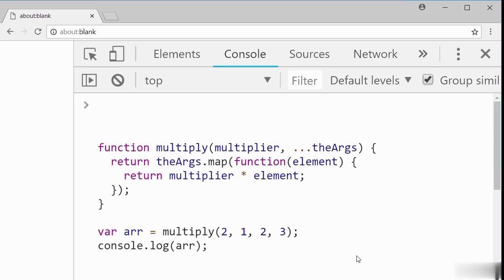In this video, I showed you a basic example of using the REST parameter syntax, which allows us to represent an indefinite number of arguments as an array.